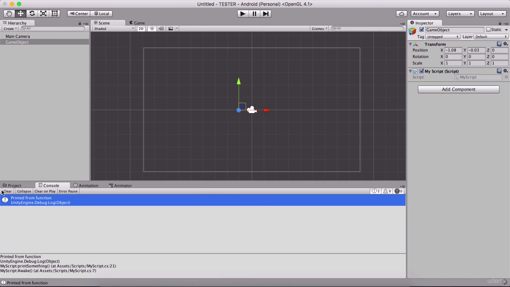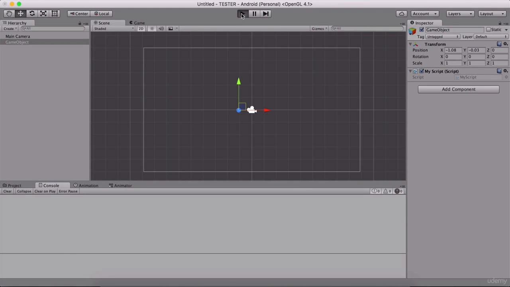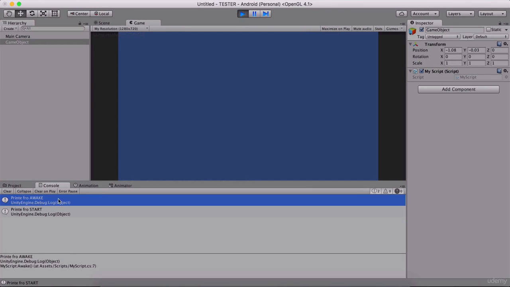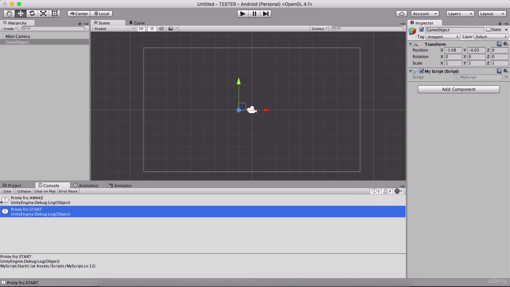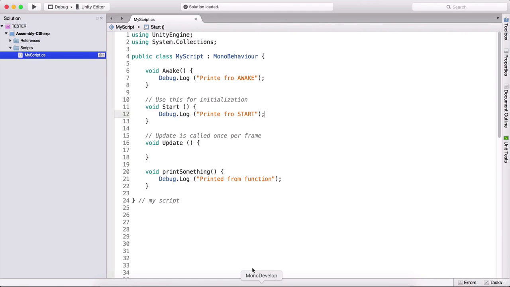When I run the game, when I hit play, we see here "printed from awake", and after that "printed from start" is being called, which means that our Awake function is being called first. After that, we are going to call our Start function.